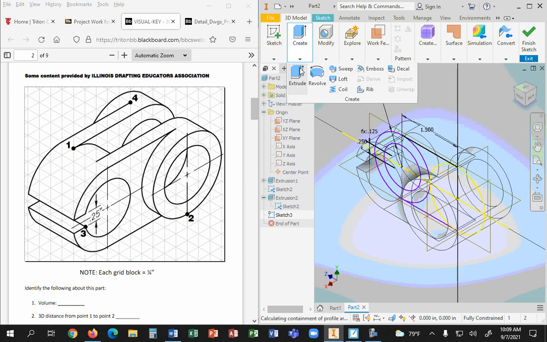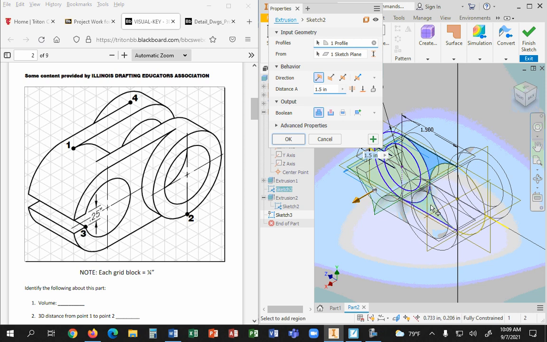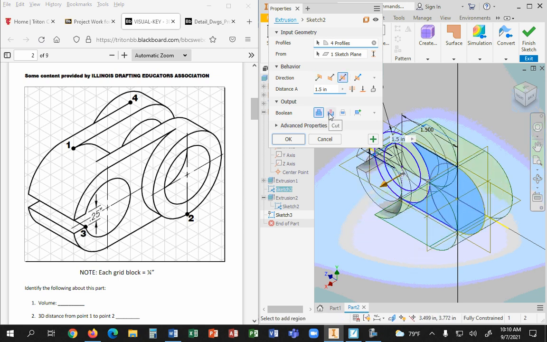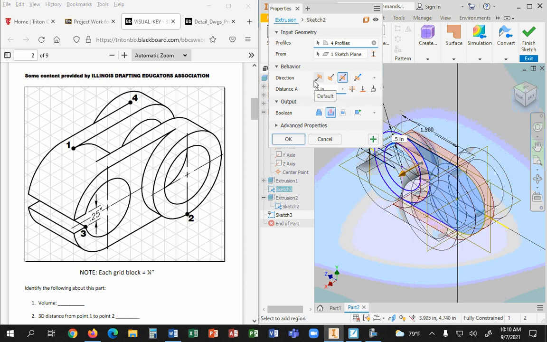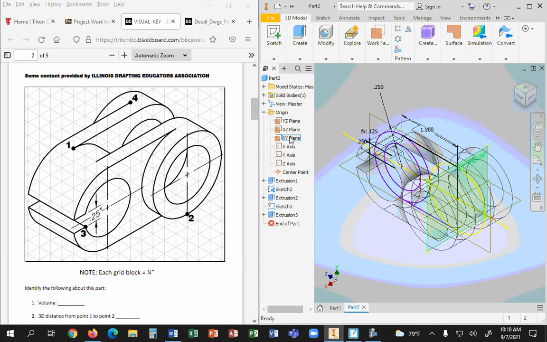I'm going to extrude that. I'm going to extrude this with this and this, mid-plane, and I'm going to use cut. And how far is my extrusion going to go? 1/2 inch. I'm going to hit OK.